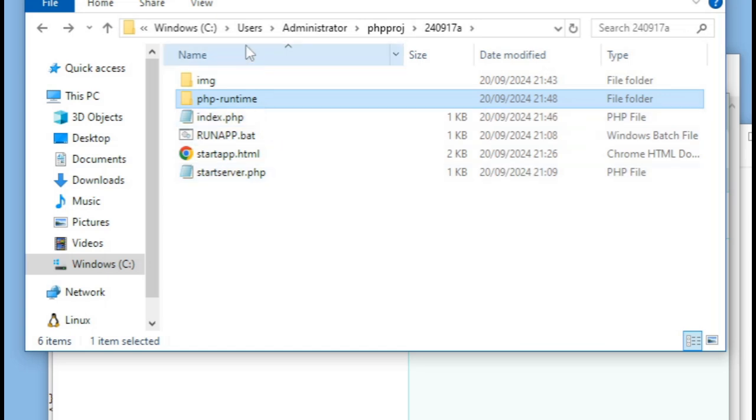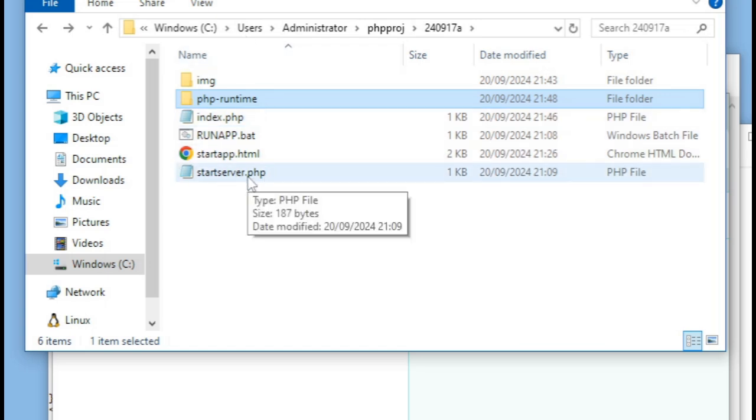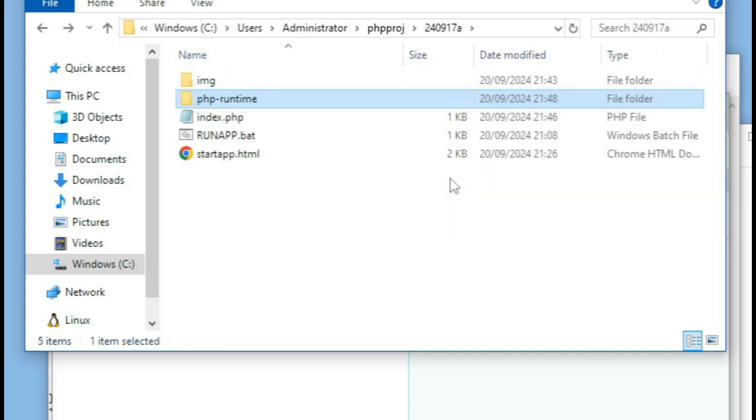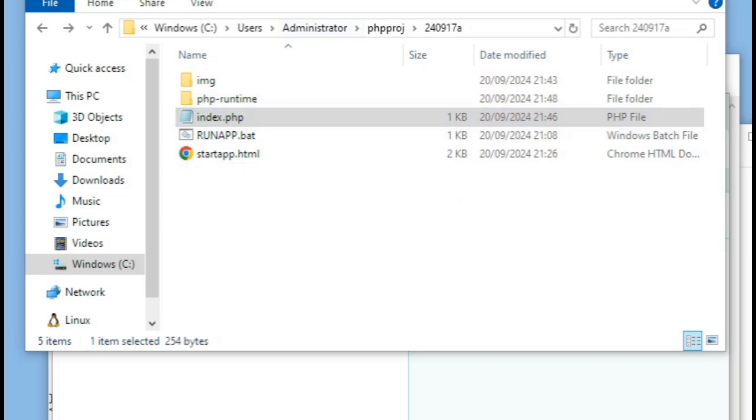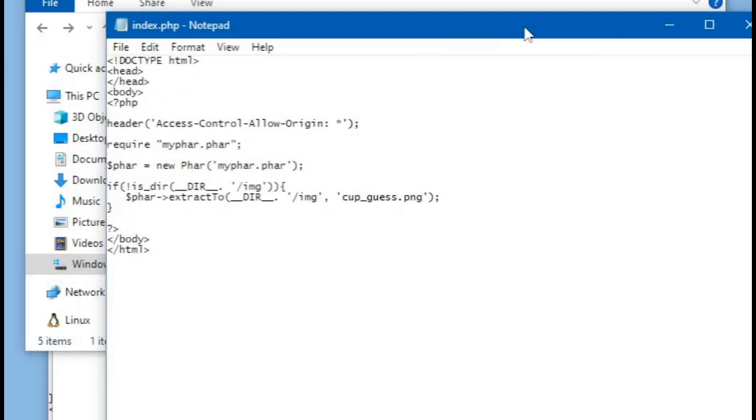And similarly, for the startserver.php, they don't need to see that either or be aware of that, so we can do the same for that. And because we have moved the files, then we'll need to change the location accordingly in the other files. So as regards the require statement here, then this needs to be php-runtime and then /myfile.file.